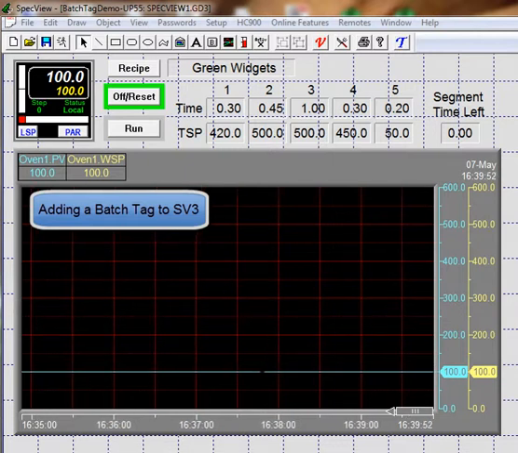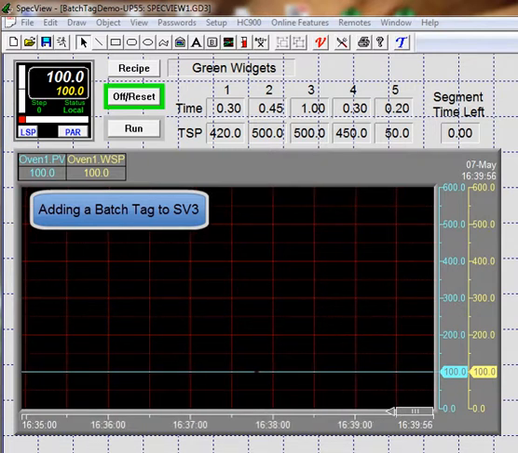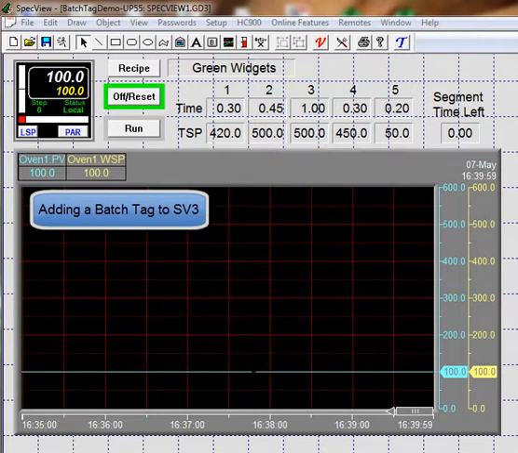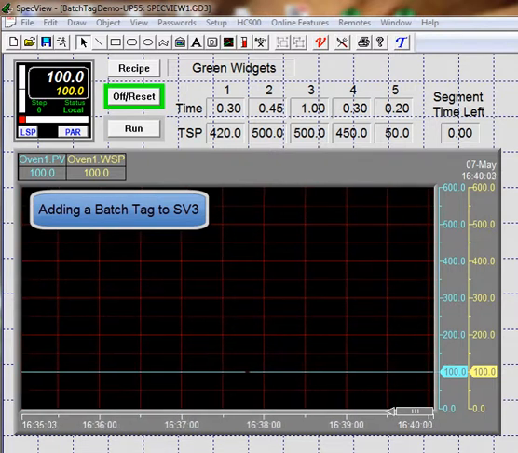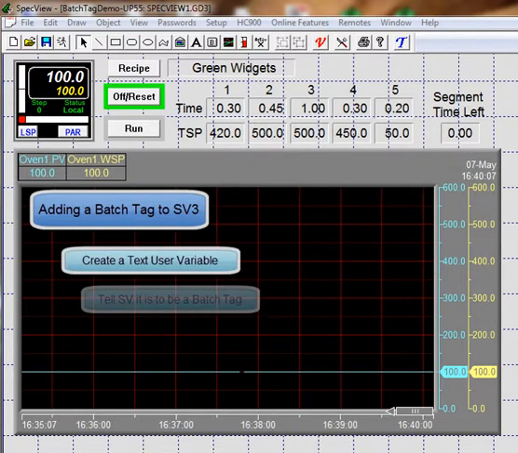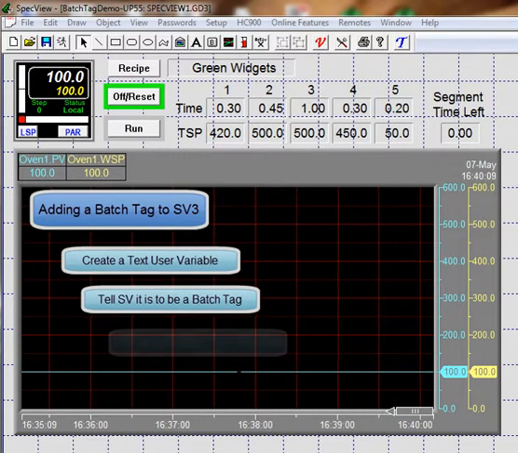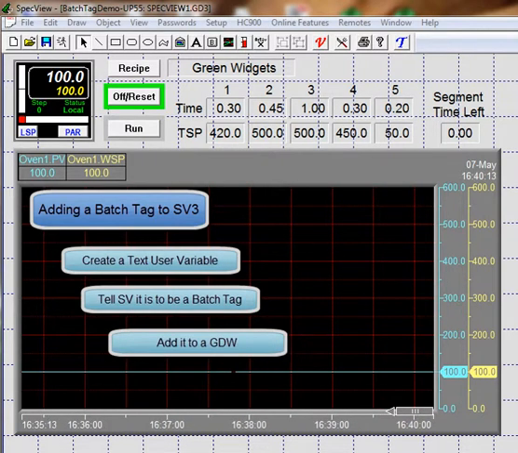This feature is an optional attribute of a SpecView text user variable. Once turned on, SpecView will automatically timestamp the start and end of the batch. There are 3 steps to setting this up in SpecView. 1. Create a text user variable. 2. Tell SpecView it is to be a batch tag. 3. Add it to a screen so the batch numbers may be entered.